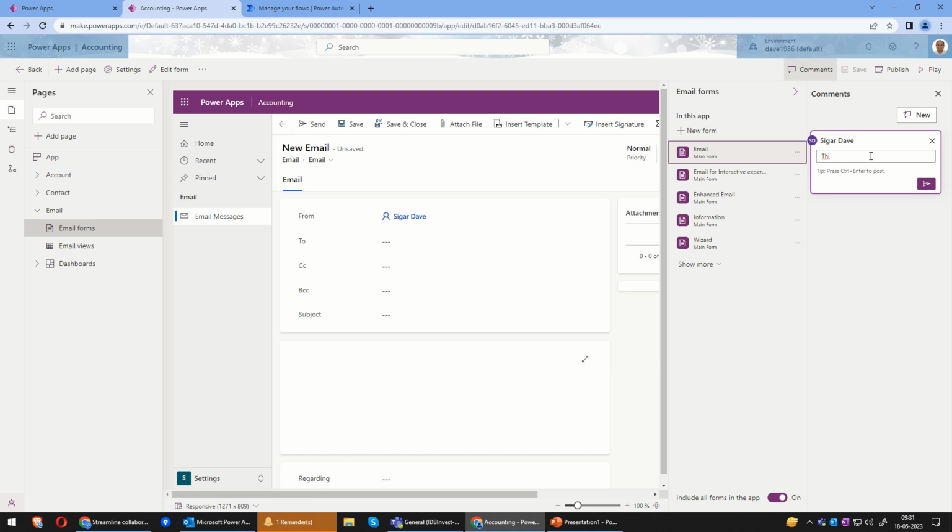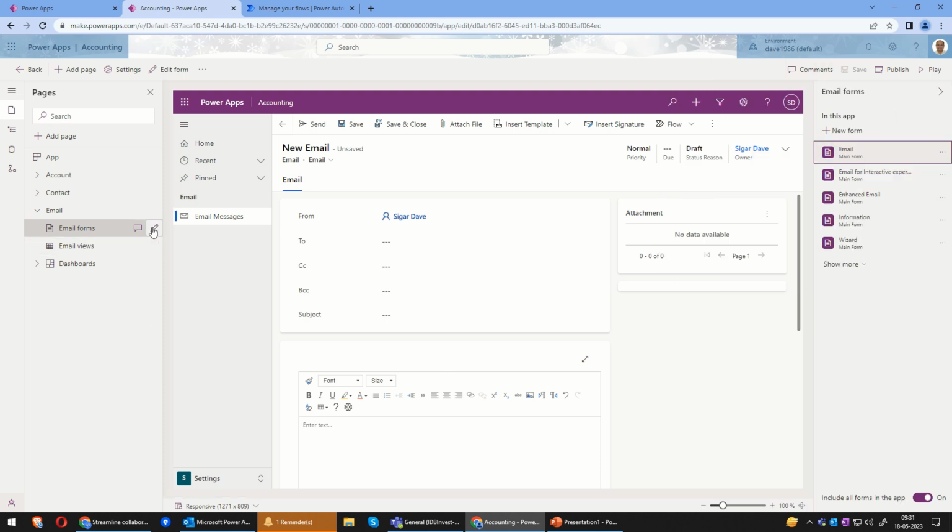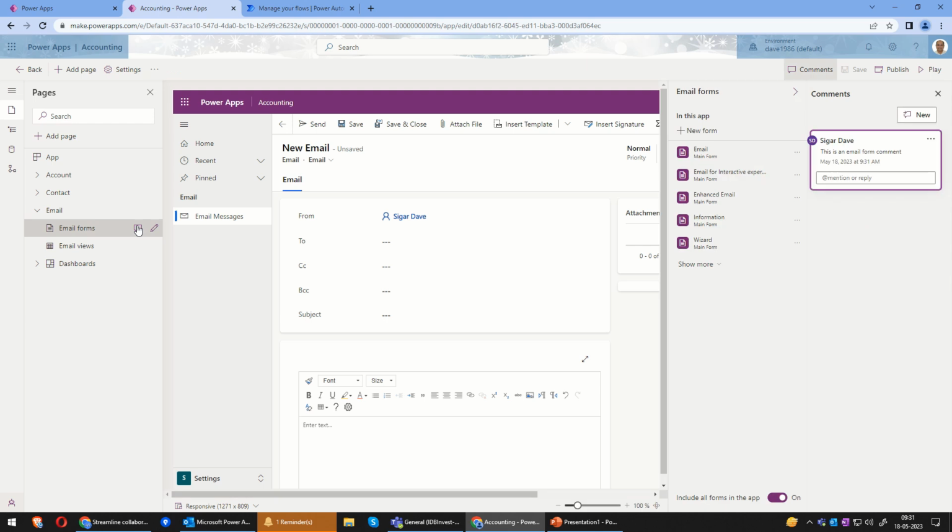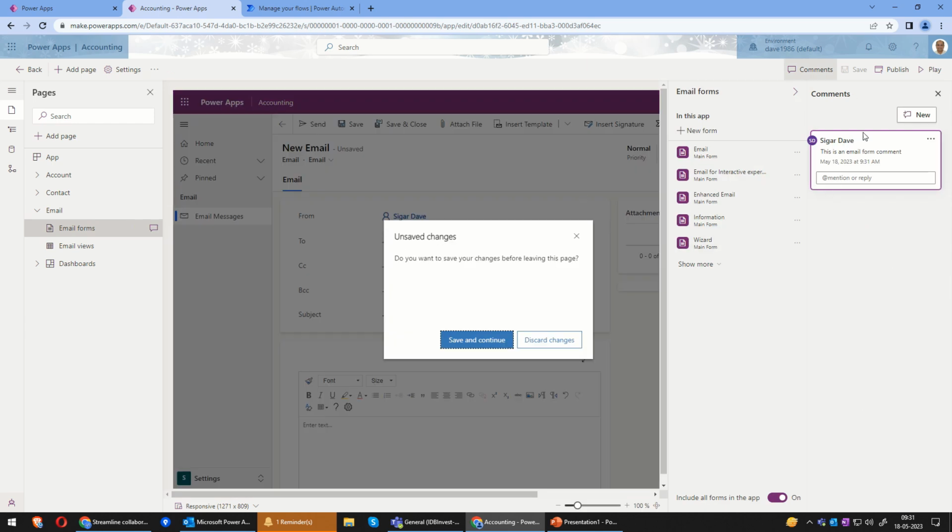This is an email form comment, for example, and I can press Ctrl plus enter to post it, or I can hit this button the same way. Okay, so when I add this comment in here, that particular component will have this icon which says the number of comments which are available for this component, and when I click on it, let me just do that, it will open up the same page again and it will display all the comments about that particular component.